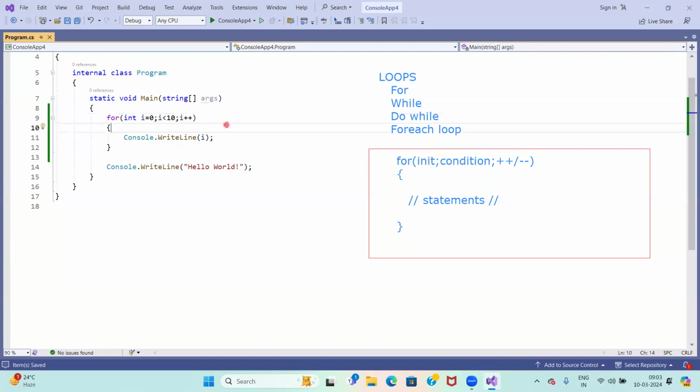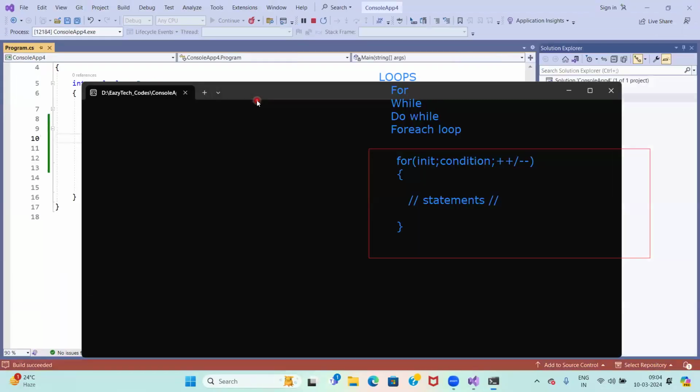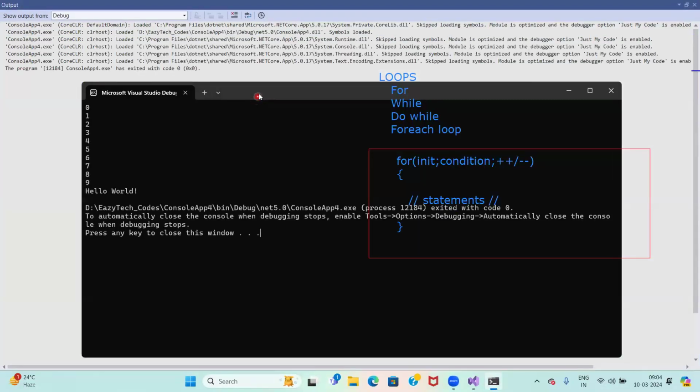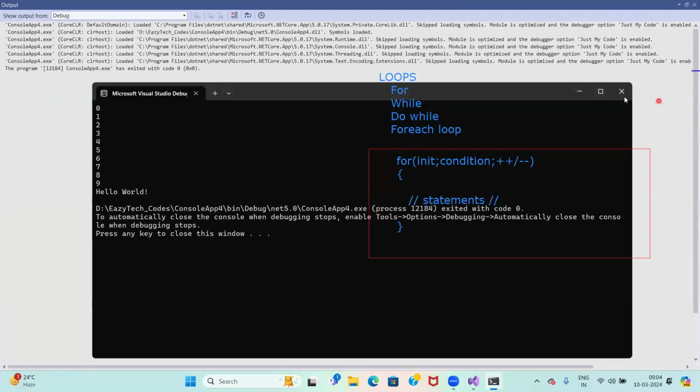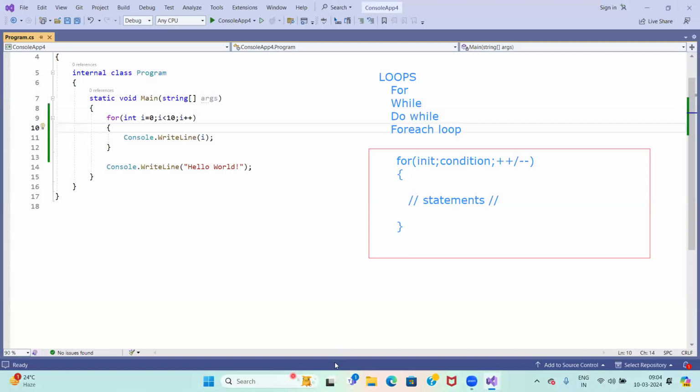Once you see the output, then see the execution pattern. If you have any questions, you can raise them. See, it is printing the numbers from 0 to 9. So how does the execution pattern work?